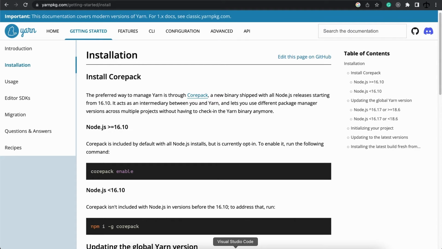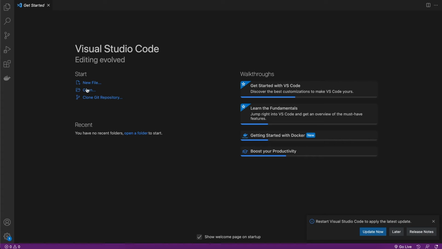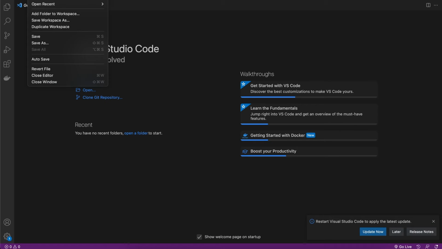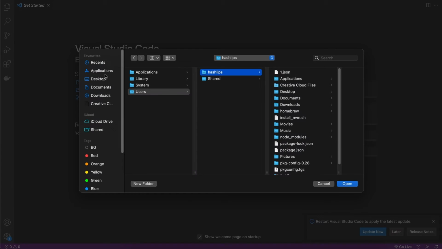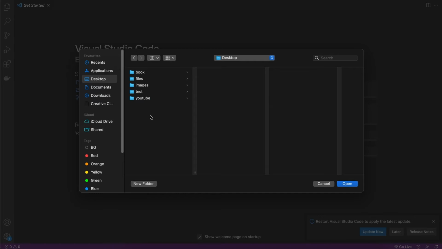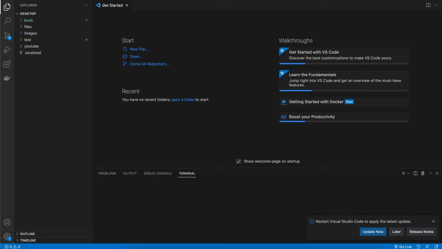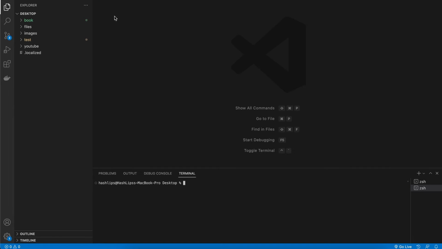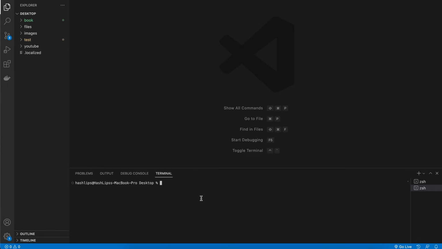But what you can do next is open Visual Studio Code, click on Open over here, or File, Open, and go ahead and go to your desktop. Now simply just open your desktop on the root file. Then go to the Terminal tab at the top and select New Terminal. So you have your terminal down here in the bottom, where we can start writing commands. We can now go ahead and close this Get Started page, and let's go ahead and install Yarn.